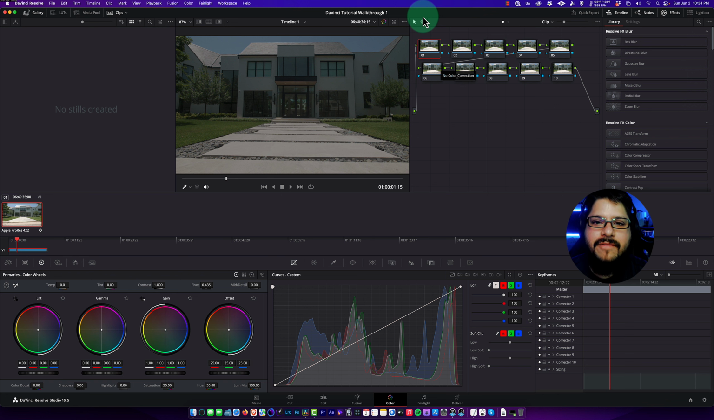So let's start off with organizing our nodes. We've got all these nodes. So make this the final node. We're going to make it go in this order here. All right.